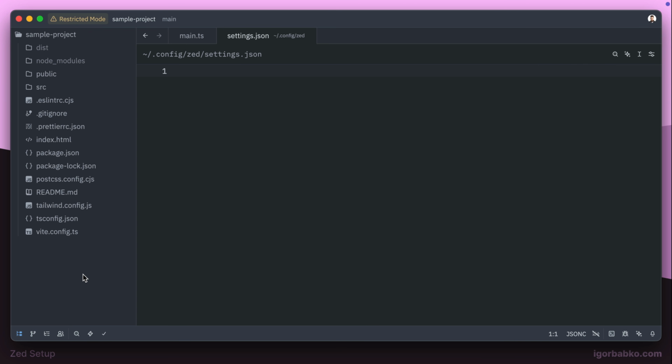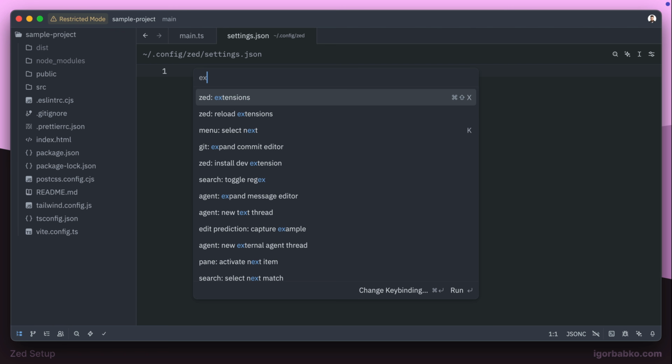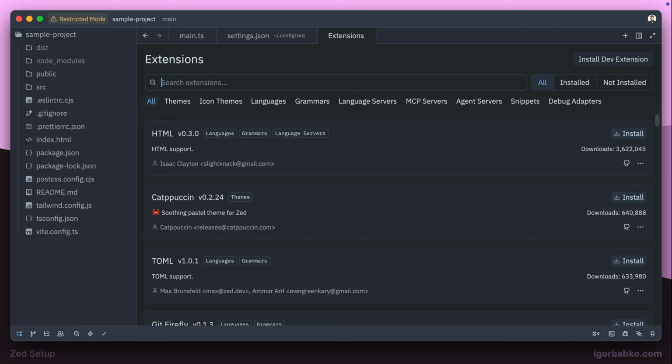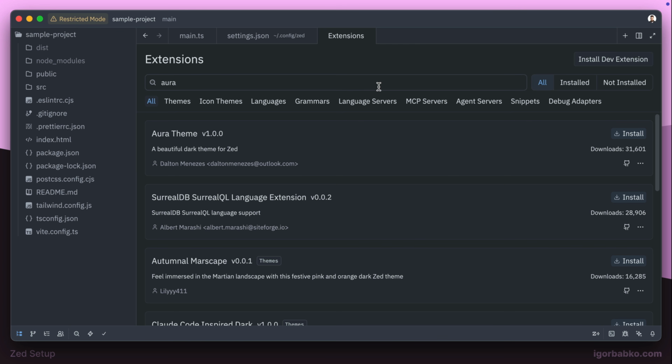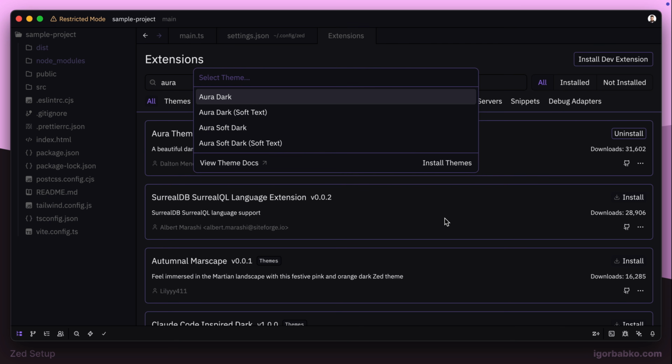And we are going to add all settings in this file, but first of all let's open up the Extensions panel. We can do it from within Command Palette. I'm going to open up Command Palette once again and execute the Extensions command, which will open up the Extensions panel. From here we can install any extensions, and the first thing that I will install will be the theme extension. The theme that I'm going to use is called Aura. Let's find this theme, install it, and in my case I will choose the first variant called Aura Dark.